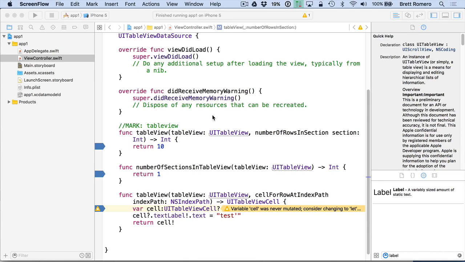My name is Brett. In this lesson, we begin wiring in our table view and also starting to build in the quiz scene and making our app a little more interactive.